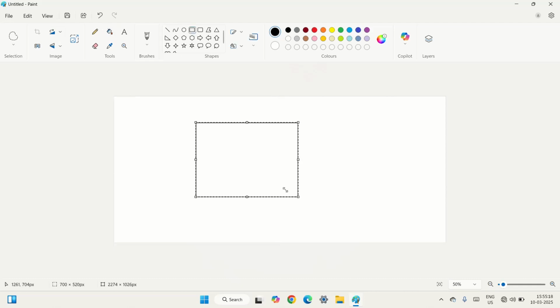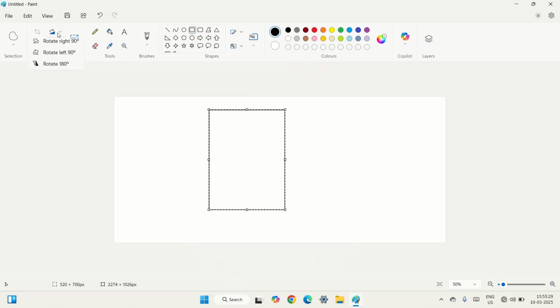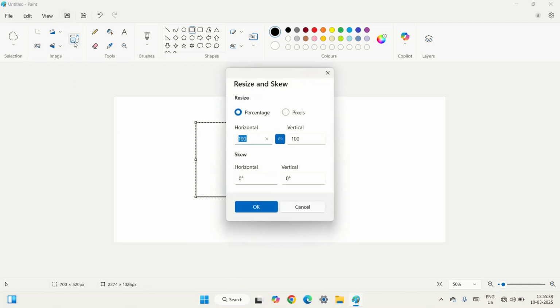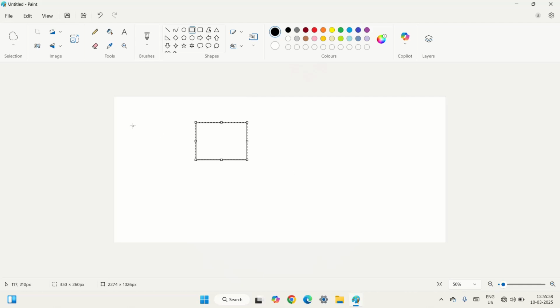Then beside that, there is a rotate option. For the rotate, we have rotate right 90 degrees and left 90 degrees. Let's see. Right 90 degrees, it will rotate your triangle 90 degrees right. And left 90 degrees, it will rotate your triangle 90 degrees left. Beside that, there is resize and skew. In this, you can use two options, percentage and pixels. First is horizontal and vertical. So horizontal, I'm keeping at 90, and vertical, I am keeping at 50 something. Okay, and you can see the shape has been resized.